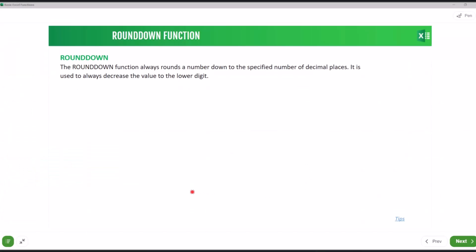Hello viewers, welcome back to this course. In this lesson we are going to discuss the ROUNDDOWN function in Excel. The ROUNDDOWN function always rounds a number down to the specified number of decimal places. It is used to always decrease the value to the lower digit.